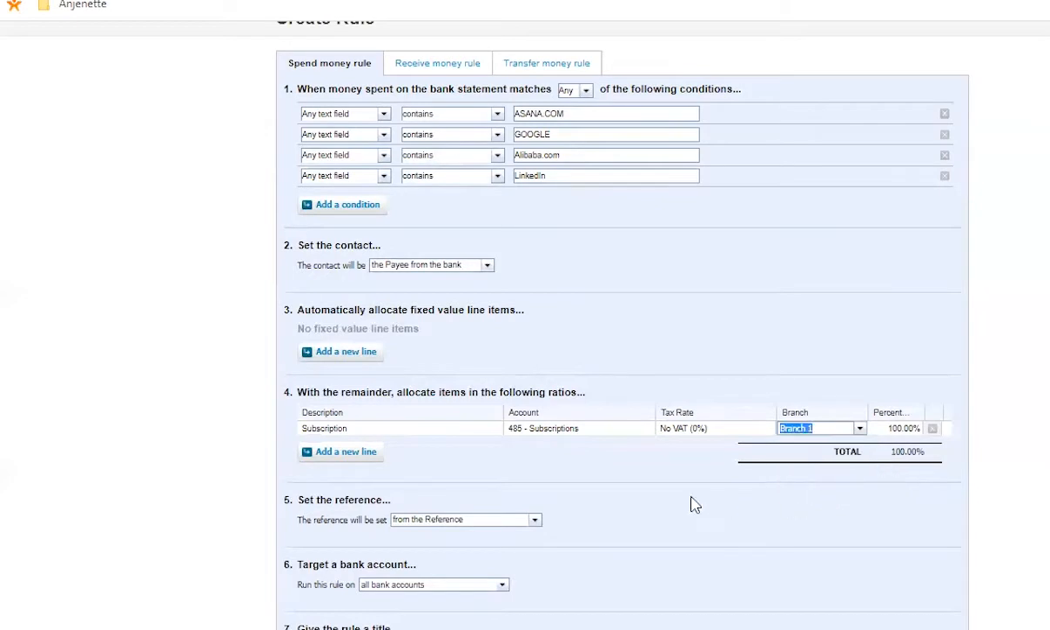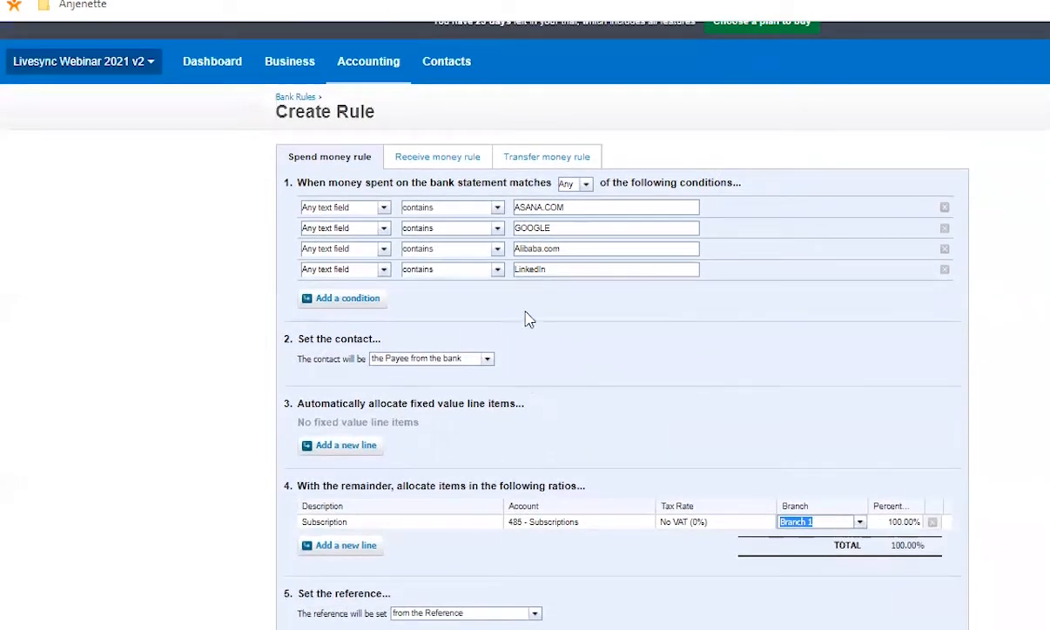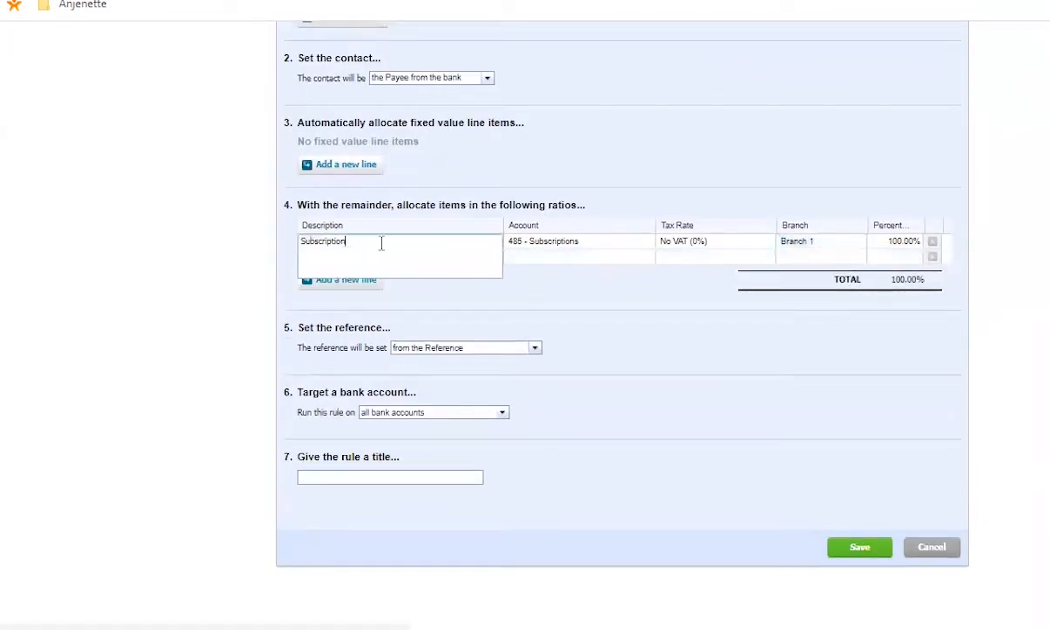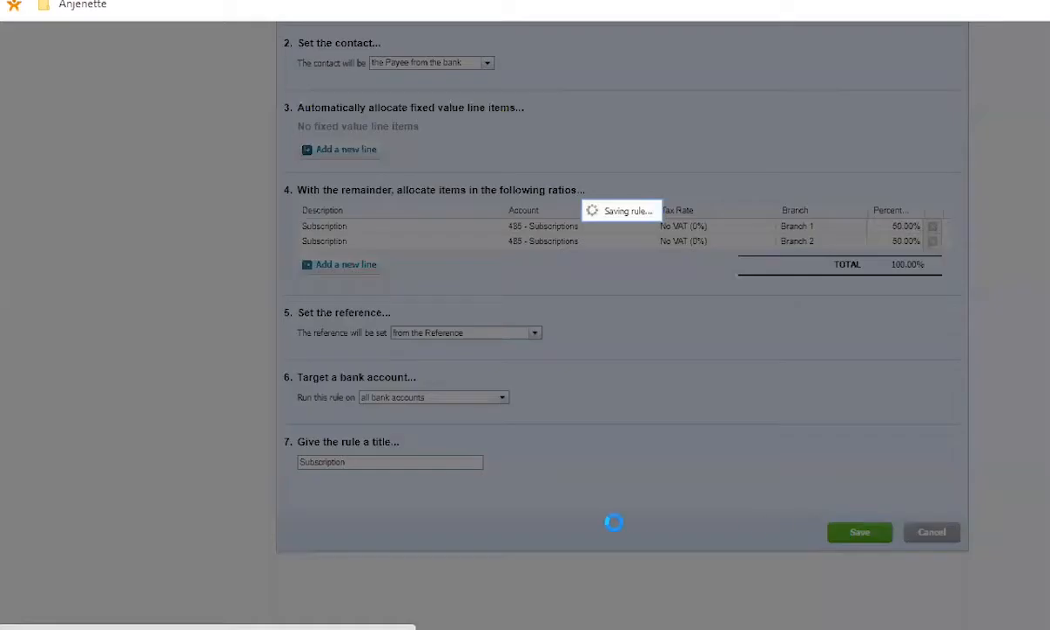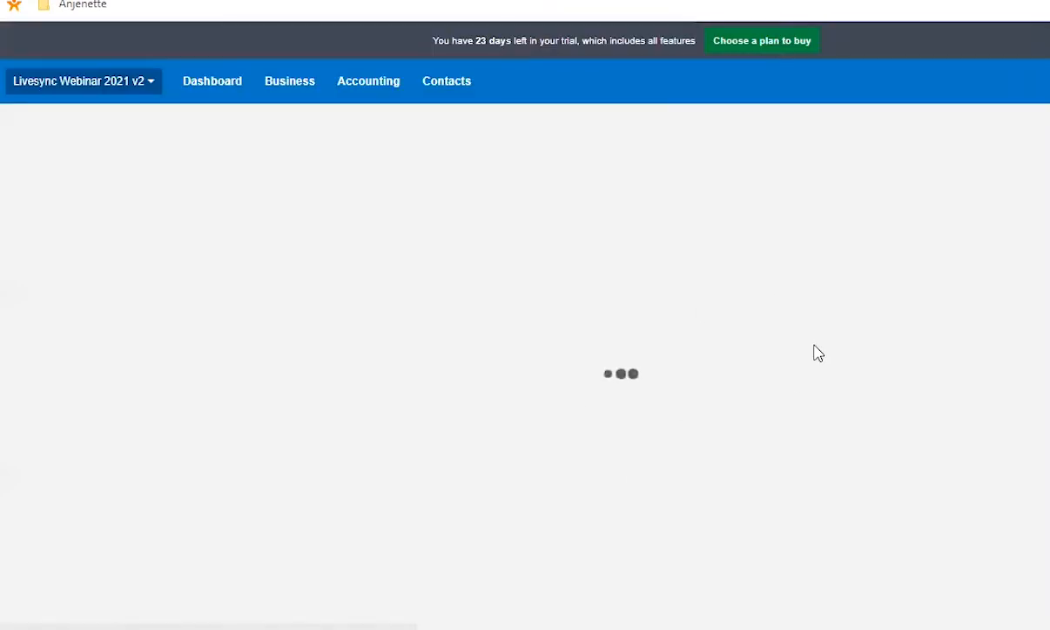So maybe, for example, this is a subscription and I want this subscription to be equally distributed to the branches. So I'll just have to do this, then branch 2, and allocate a certain percentage for this one. I want it equally, so 50-50. So that's it. Then the reference would be from reference. The bank rule, I can apply that to all banks, and I will name this bank rule as subscription. So that's how you will do the bank rule.